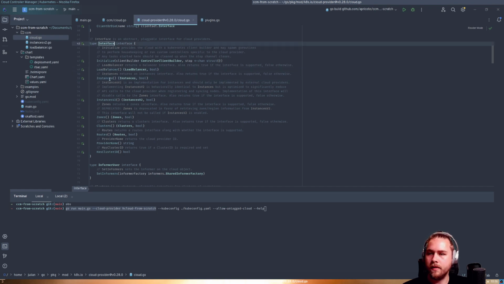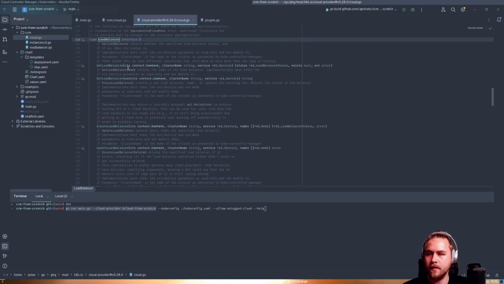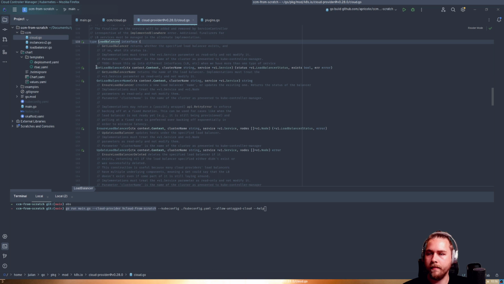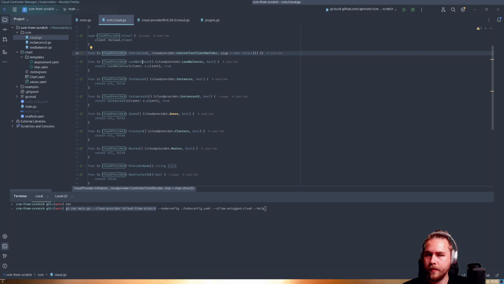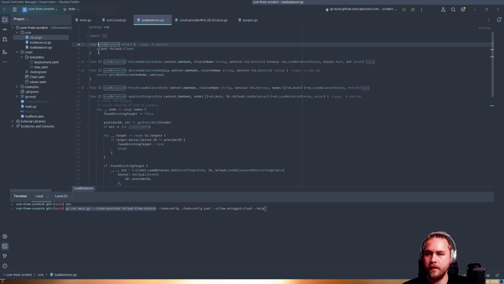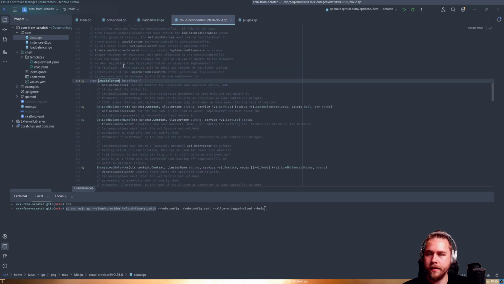So here on the interface, you have an option LoadBalancer, and that itself returns an interface of type LoadBalancer, where the actual functionality for the load balancer is implemented. So if we go into our cloud provider here, we see that we have a LoadBalancer function, and that just returns another struct of type load balancer, which then implements the LoadBalancer interface.